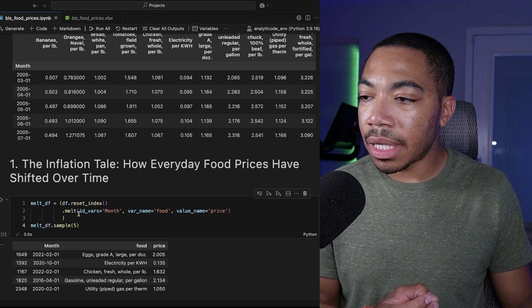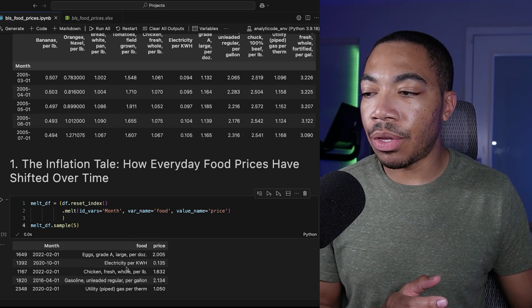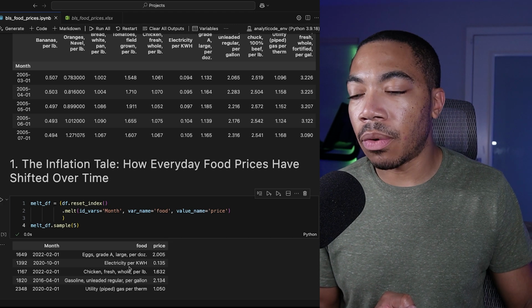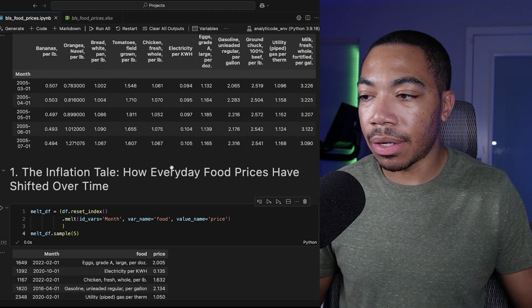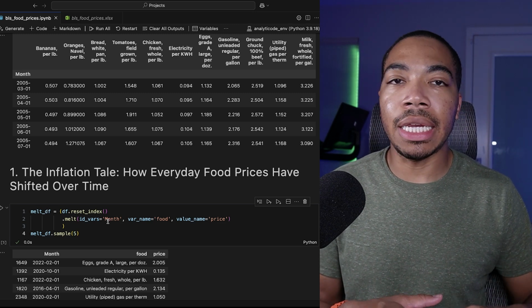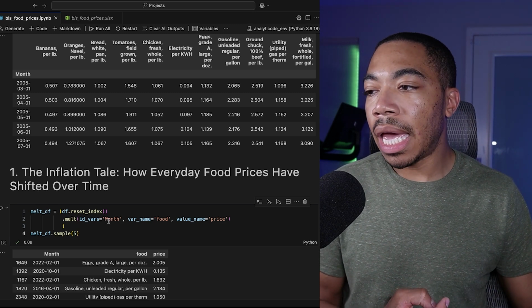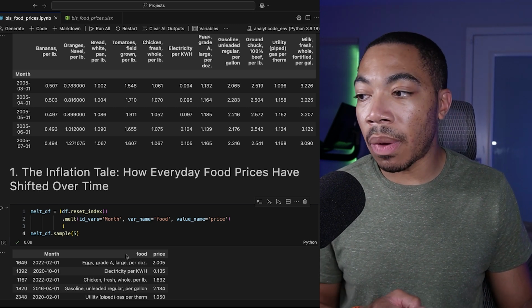The reason I'm melting is that I'll have more control over the figure if I can set my hue values to the food category versus relying on the original wide data set here. And so melt is a critical function for data processing, enhancing your data viz abilities, and it can be really simple in combination with other tools to do this as well.